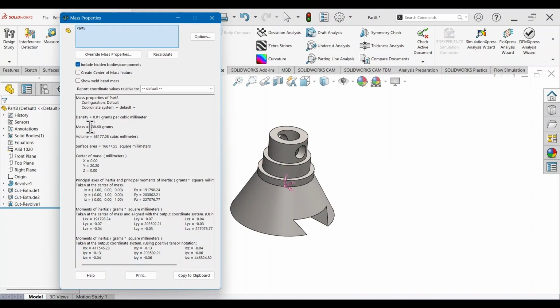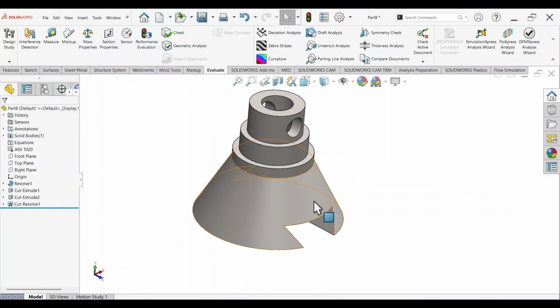Now this value here makes sense. This is a relatively small component. The overall height is about 6 centimeters, and it's about 7 centimeters at its widest section. So it's relatively small, but again, we're using steel here, and the density is pretty large. So it makes sense that it's about half a kilo, right? So let's go ahead and close this.